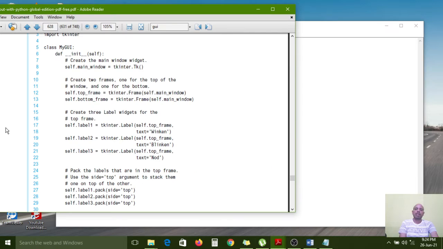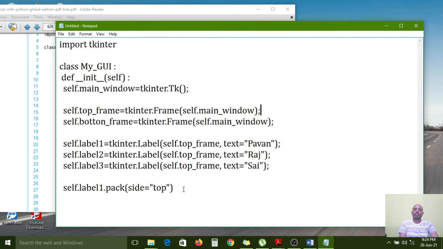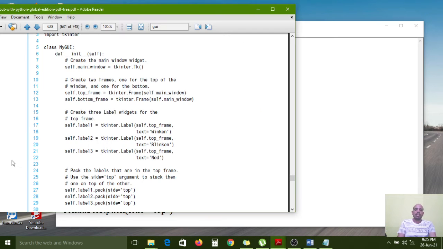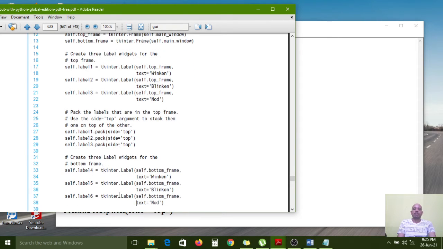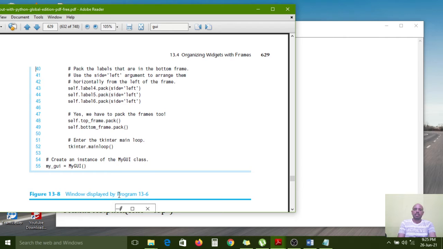Similarly, label2 and label3 can also be placed from top to bottom. It is one direction, right? In the first frame, it prints the three labels from top to bottom. So here I want to change to label3.pack method. These three will be presented top to bottom. Now the top frame is created with the labels.